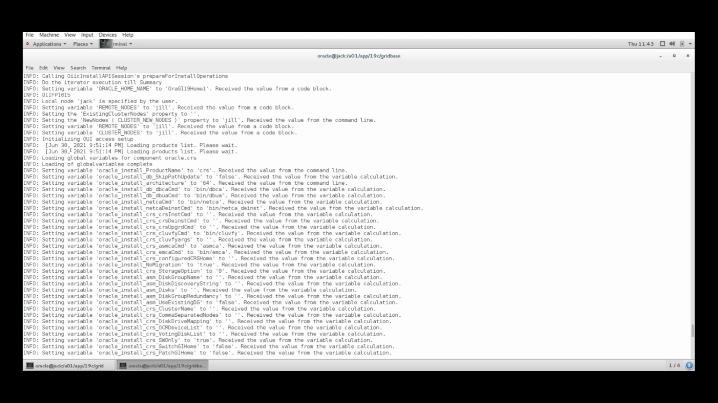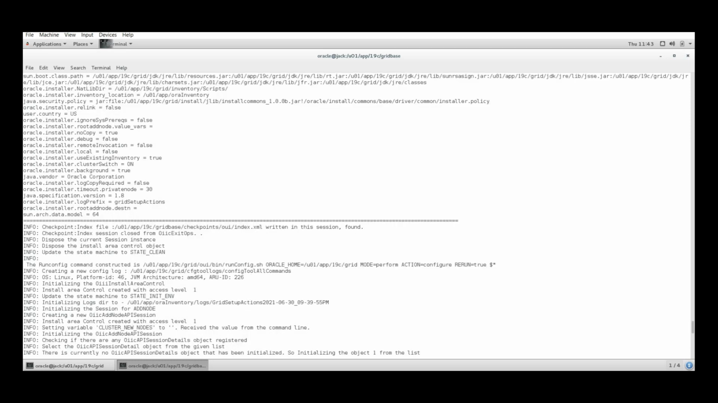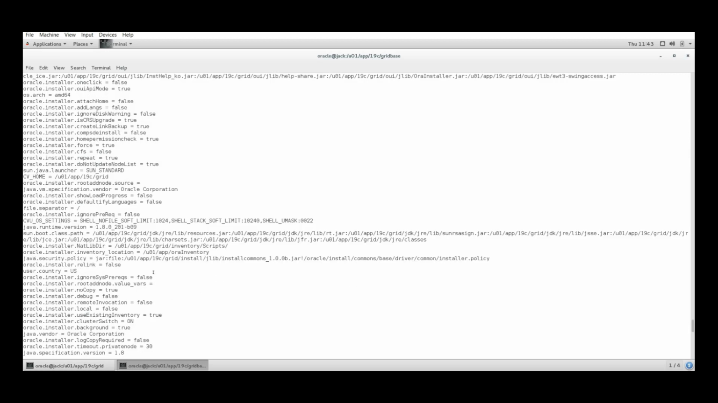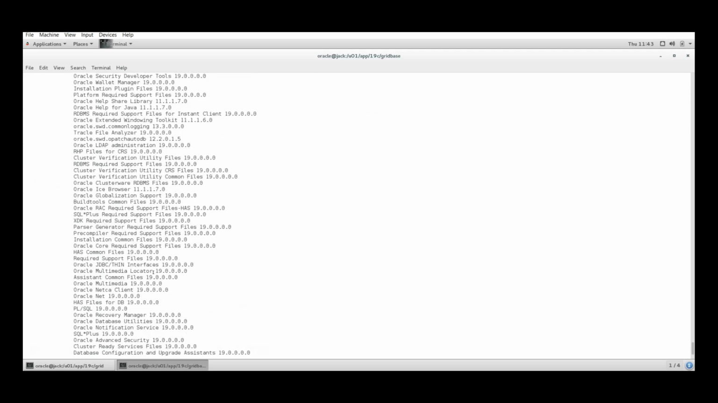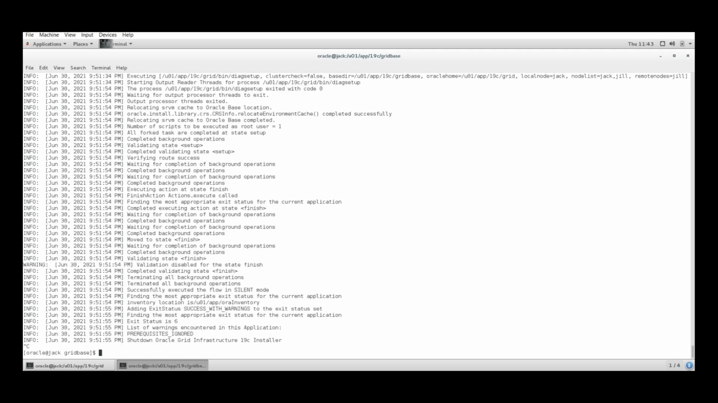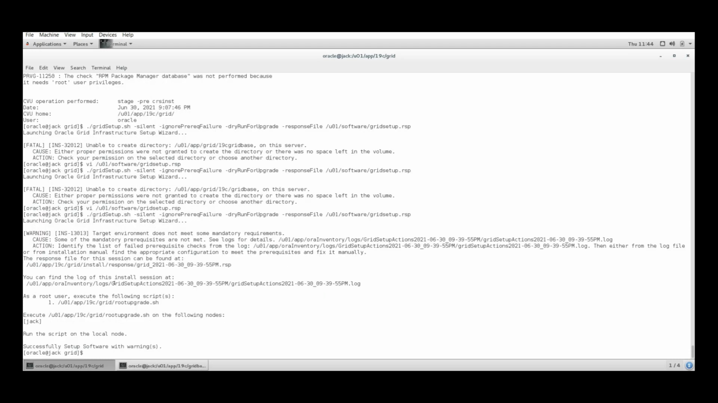So if I go, it is setting the variables. It has copied the files to the remote node, which is Jill, and then it configured Oracle Grid over there. So this is just a dry run upgrade, and you can see the prerequisites have been ignored. Adding exit status successful with warnings, because my physical memory is less, and also the NTP issue is there. Because of this, it completed with warnings, which you can see from here also. Successfully set up software with warnings.